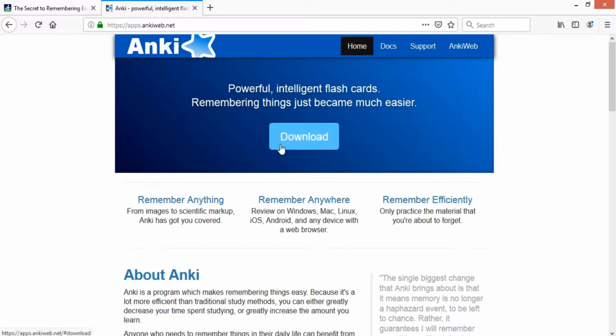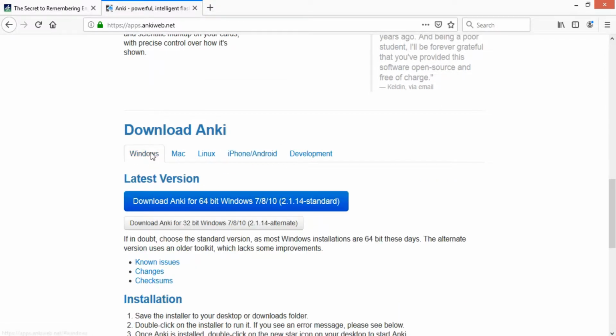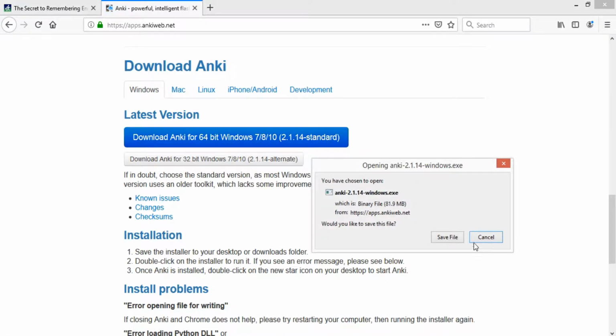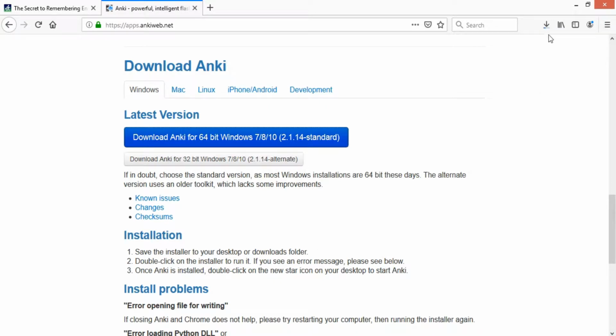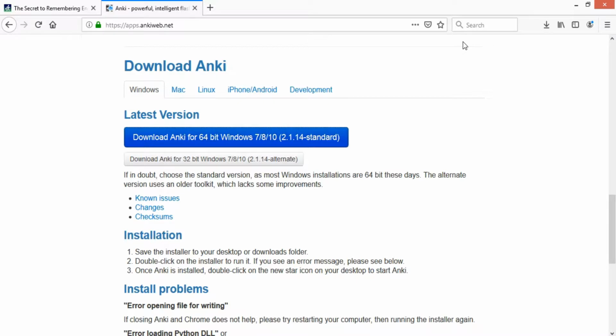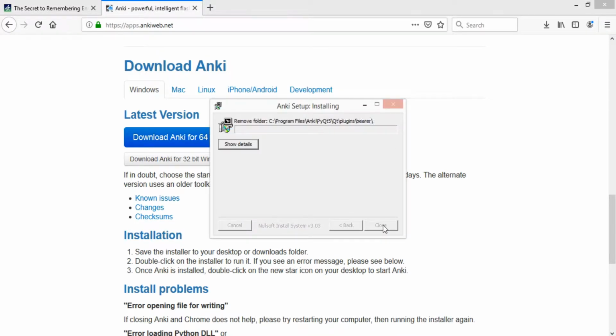You'll see a download button which takes you to all of the different links that you can click to download Anki. I'm using a Windows computer, so let's use this link here. Save the file, wait for it to download, and once it has, you can open the file. Next, it will ask you to install the file onto your computer, and that will take a few moments.